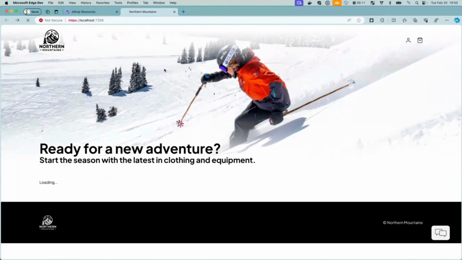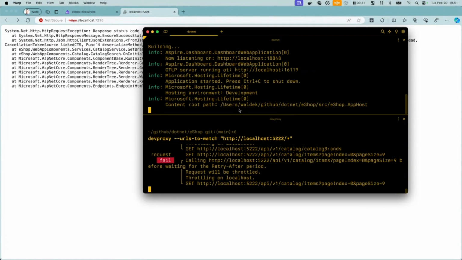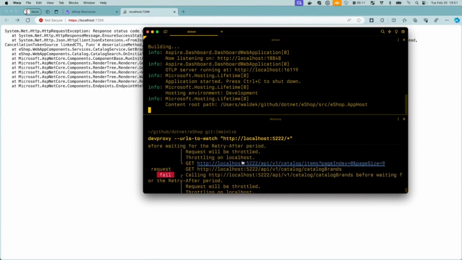Something's loading. It's not as fast. The question is, is it my computer or is it Dev Proxy simulating latency? Let's see. There you go, an error: too many requests. What's wrong with that? Let's go back to the terminal and see what Dev Proxy has done for us.